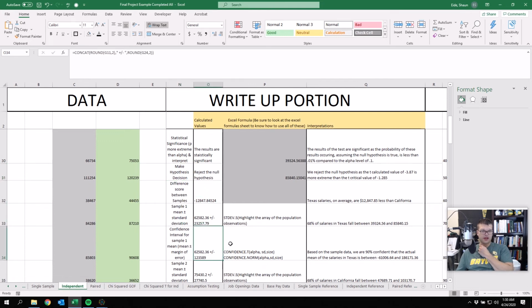you've got this standard deviation right there, but the actual limits are 39,324. 68% of the salaries in Texas fall between 39,324.56 and 85,840.15. So these are the limits, and I can tell you that 68% of the salaries fall between there, or else you could also write it like this: 62,582.36 plus or minus the standard deviation gives you the range of the standard deviations.